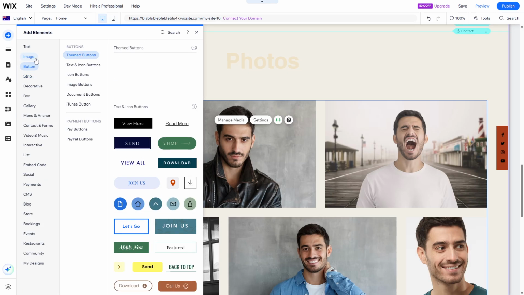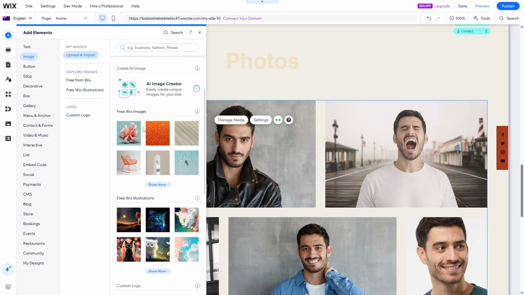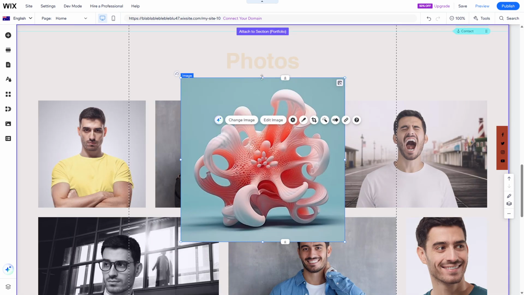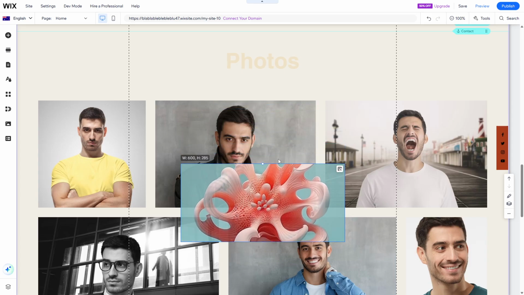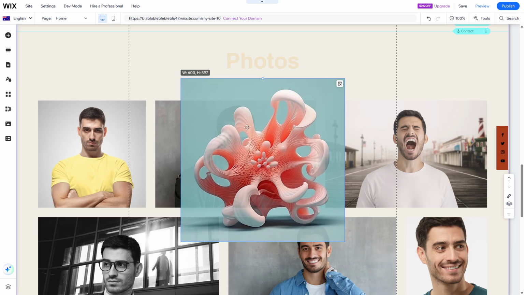Now, if your goal is to resize the image while keeping its original proportions intact, you'll want to focus on the corner handles. These corner handles are small square resizers situated at the edges of the bounding box. And by clicking and dragging any of these, you can adjust the size of the image proportionally. This handy method ensures your image doesn't get distorted, preserving its original balance and appearance.